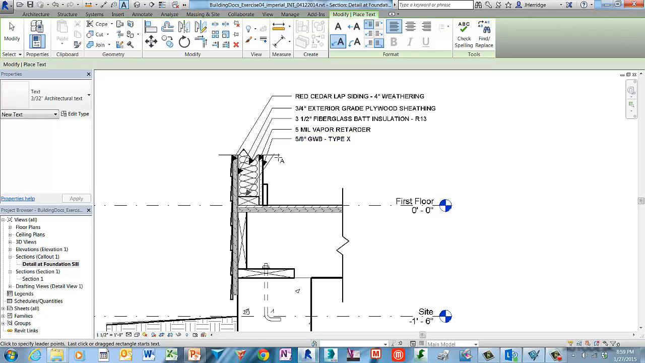Next, let's call out the 2x4 studs. Go ahead and enter 2x4 wood studs at 16 inches on center. Left click to accept and create a new string.